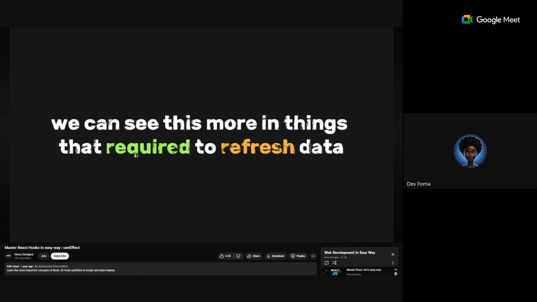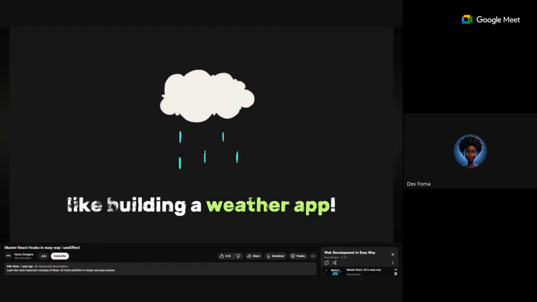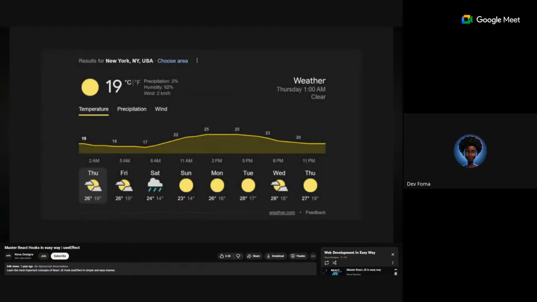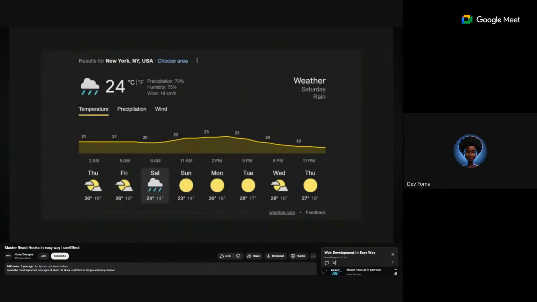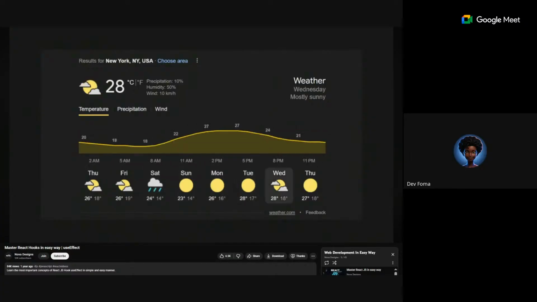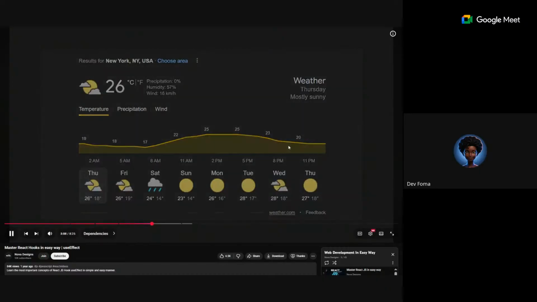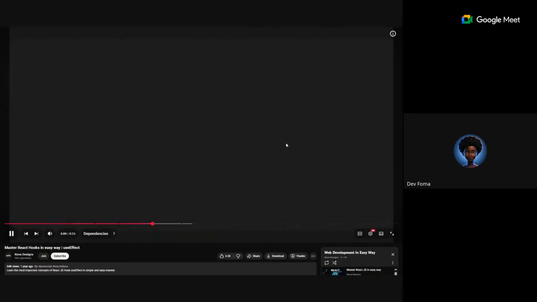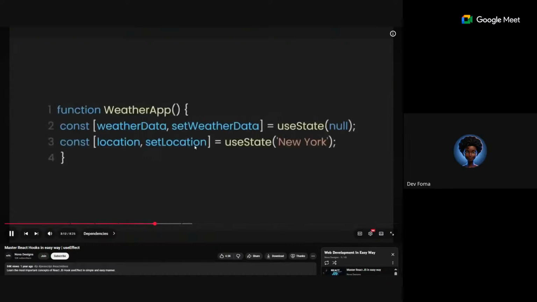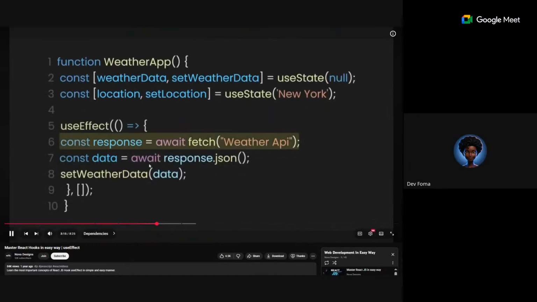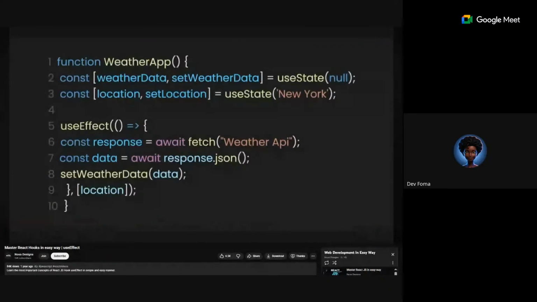We can see this more in things that require refreshing data, like building a weather app. Weather apps rely heavily on timely and accurate data to provide users with up-to-date weather information, ensuring that users always have the latest weather updates based on location without having to manually refresh the app. When we first open the app, useEffect will run right away and fetch the data from the API and show the weather information for New York as it is our default location. However, if we input another location, it will now fetch new data based on the location submitted by the user.